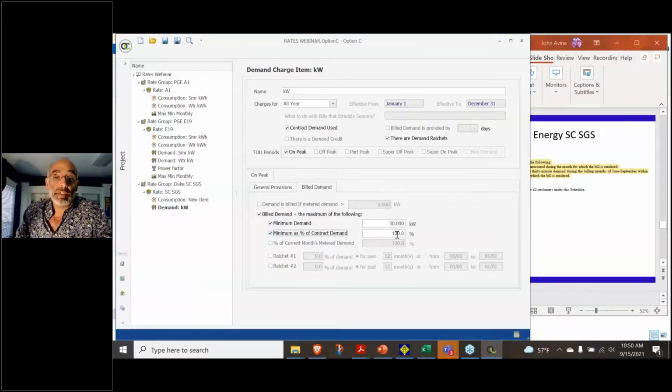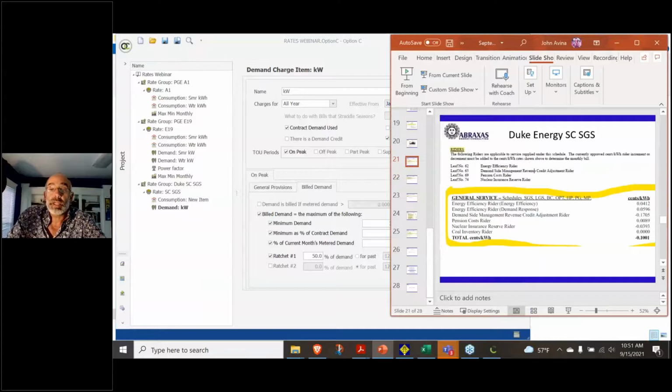Or 50% of contract demand, or 100% of current month's demand, and then there was a ratchet, which was 50% from June to, so it'd be 6/1 to 9/30. Okay, so I made it through that. I need to put in my contract demand still, and I still have to deal with my riders.